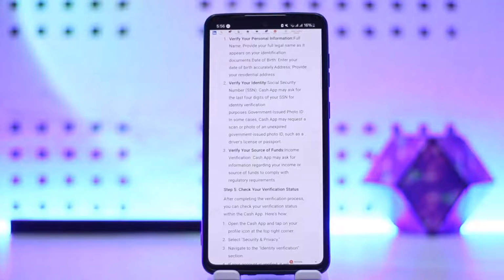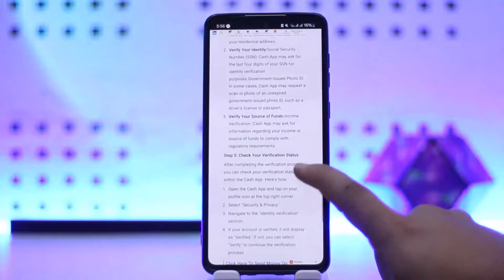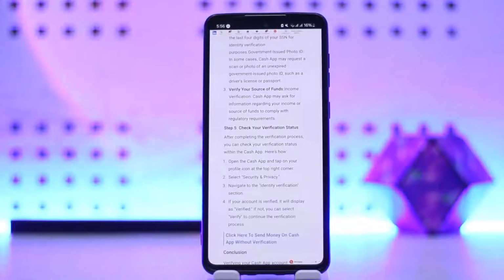Then check your verification status. Simply open the Cash App and tap on the profile icon at the top right corner. Select Security and Privacy, then navigate to Identity Verification. If your account is verified, it will display as verified. If not, you can simply tap on Continue Verification and continue the process. So this way you can verify your Cash App ID.